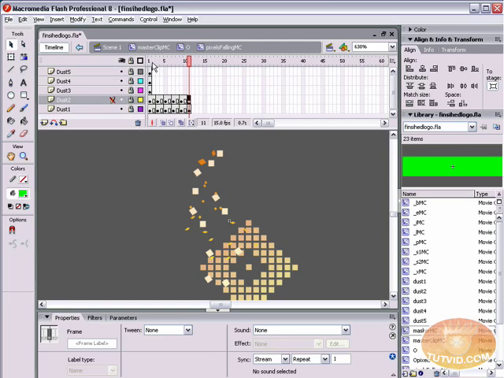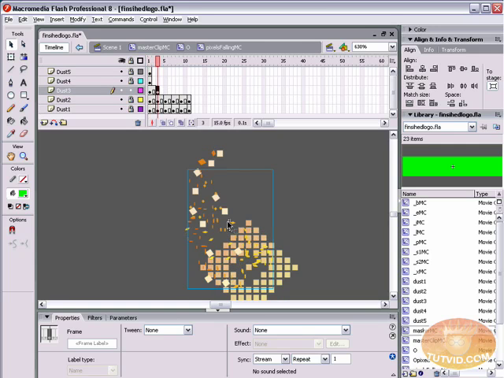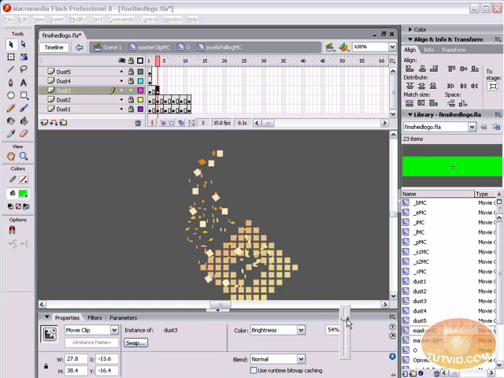I'm going to lock up dust 2 layer, and if I just drag my playhead, you're going to see that it's just flashing back and forth. It's a pretty simple concept. I'm going to select dust 3, alt drag it over, select this, go to brightness, and bring this up to about 50%.